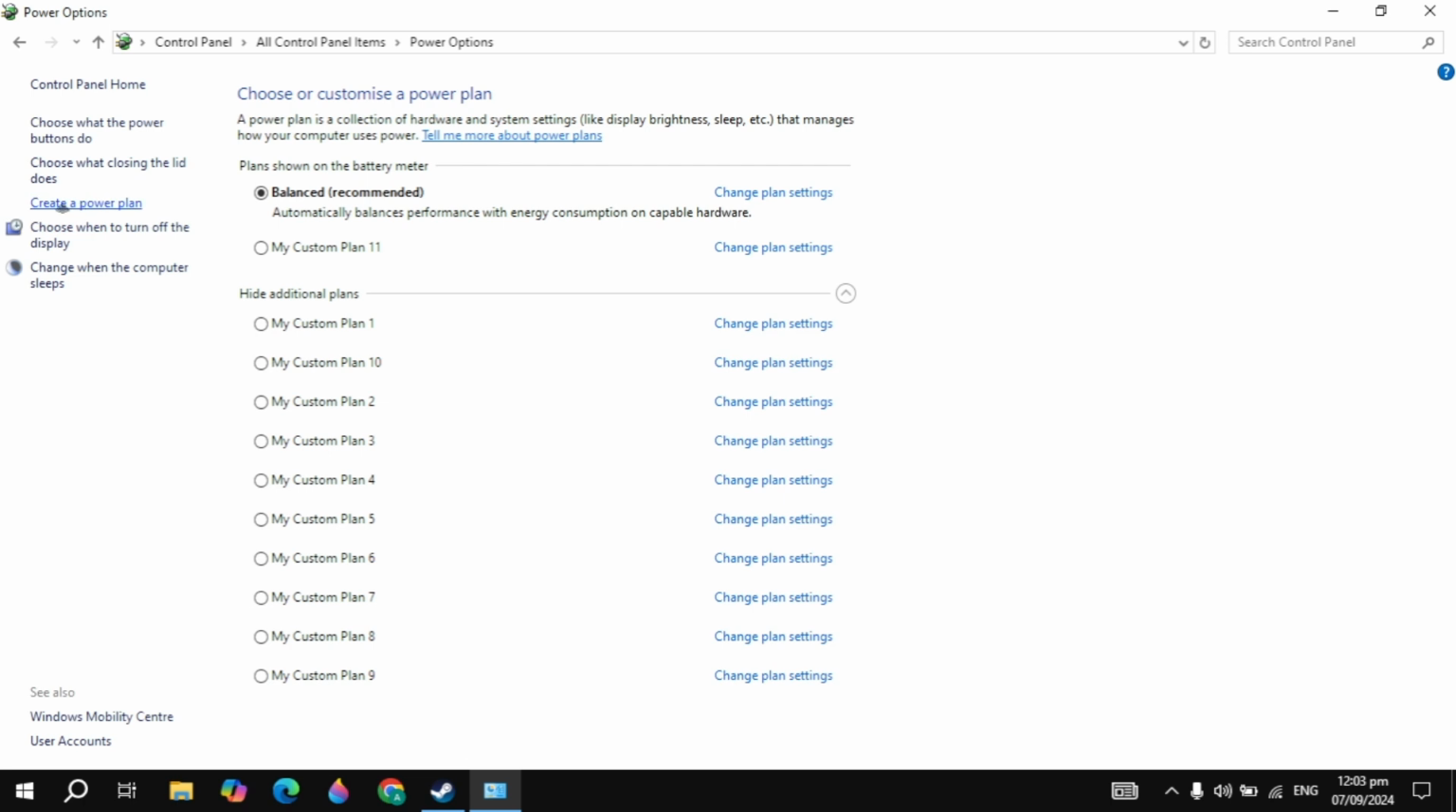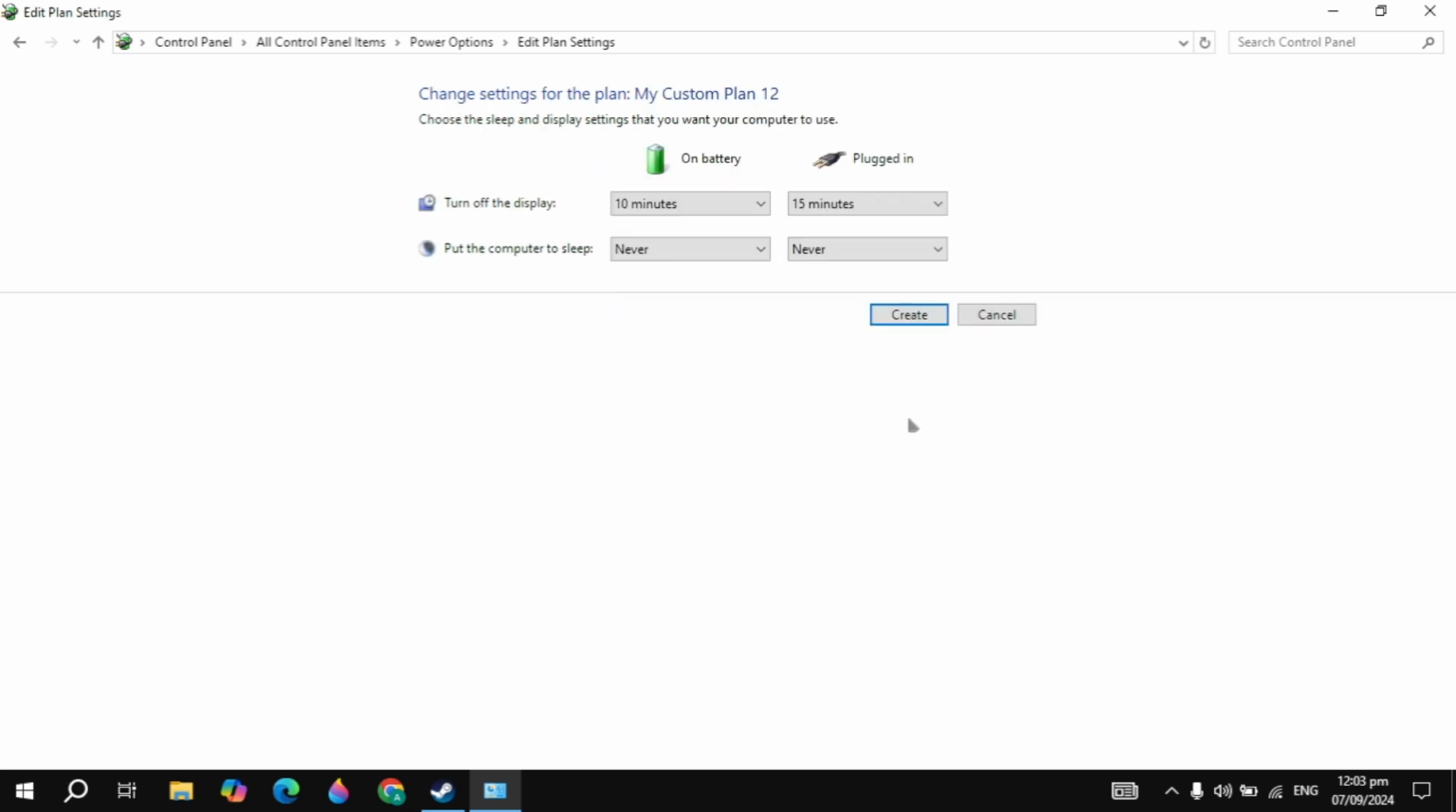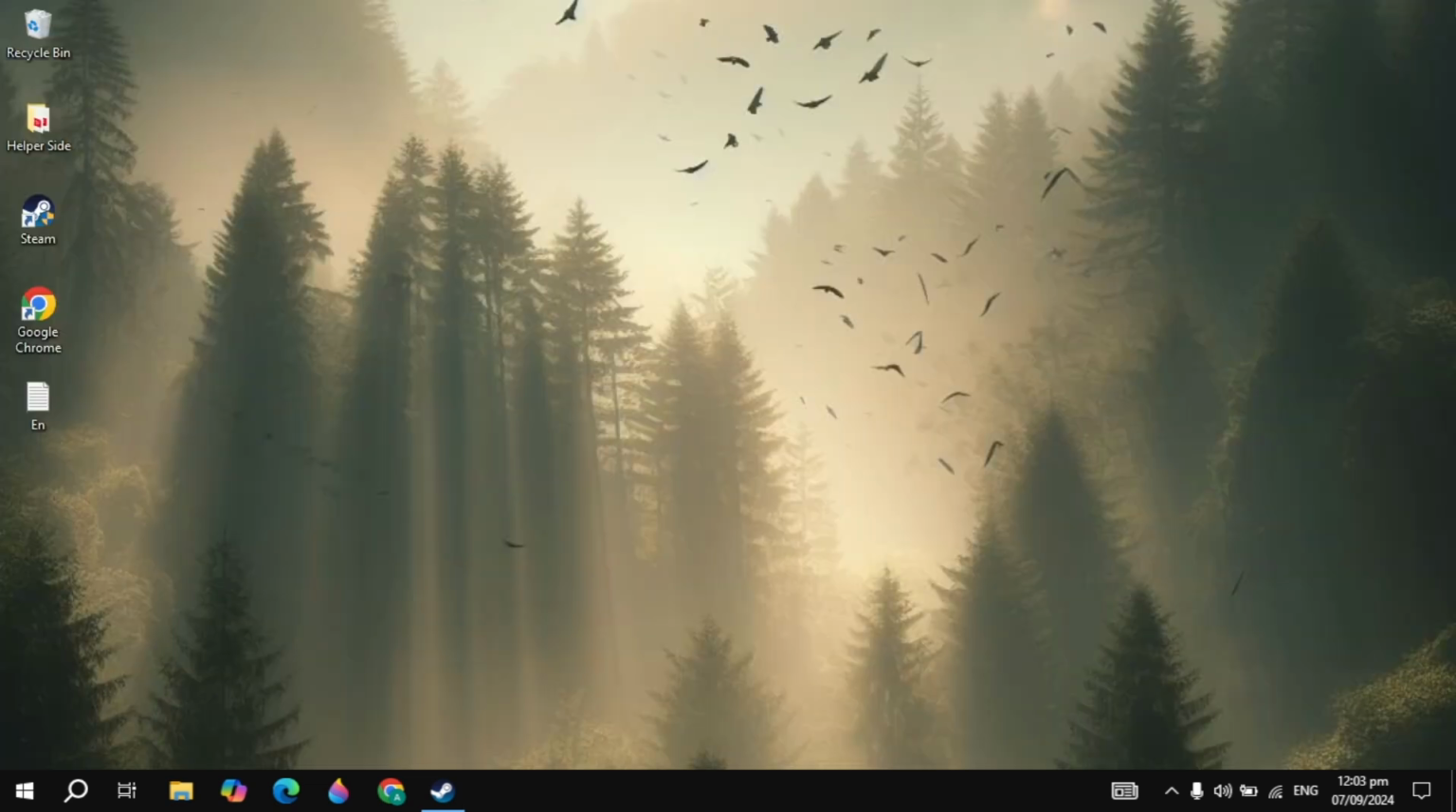On the left hand side, click on Create a power plan and then click on the High performance power plan. If you have a PC, then select High performance. If you have a laptop, then select Balanced, then click on Next, then click on Create. And guys, once you have created the high performance power plan, now we are going to increase our graphics card RAM.